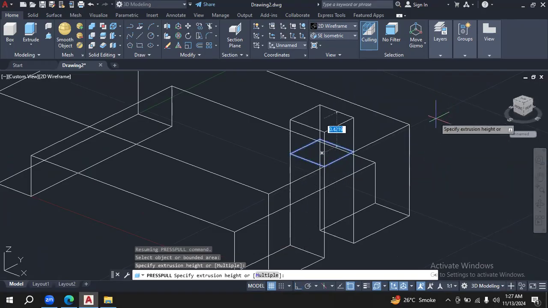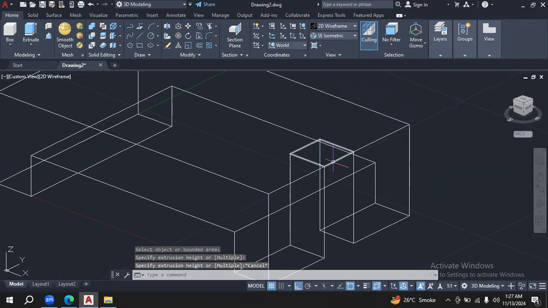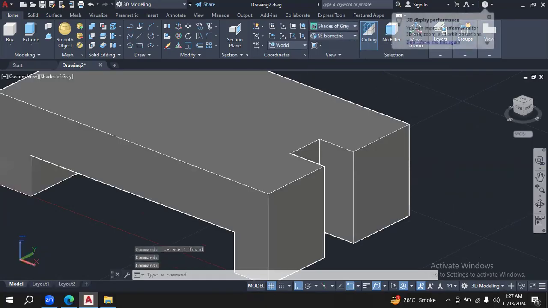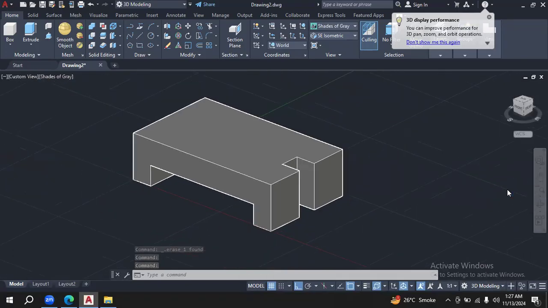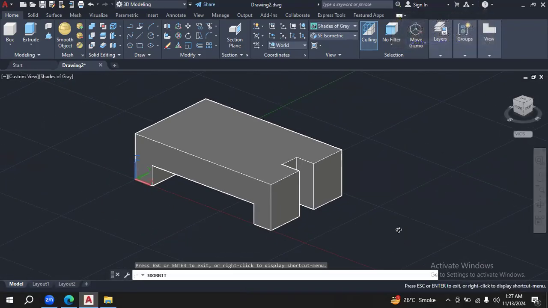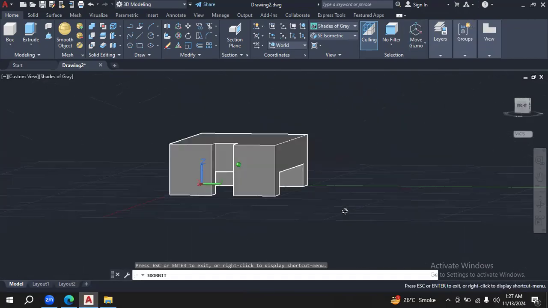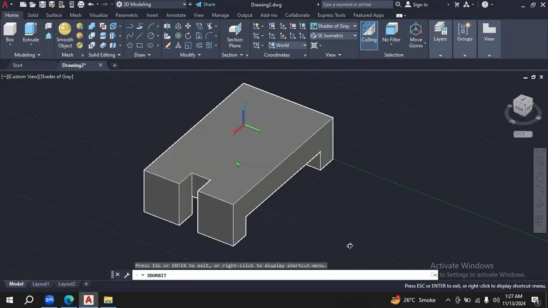If you once again apply the extrusion, it will again work out like this. And now there is your rectangular block with some subtraction. After some subtraction, so you see how beautifully it has been done.